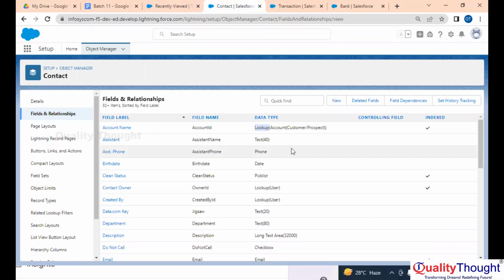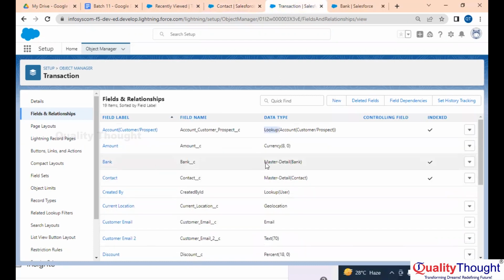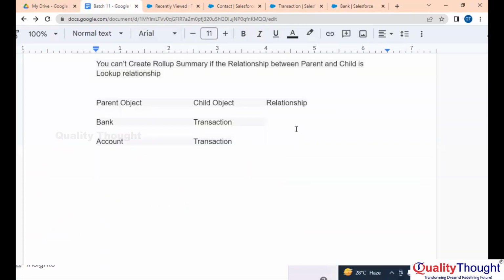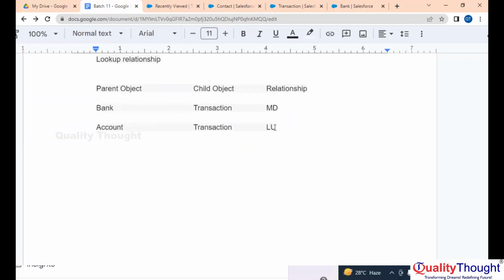What relationship? Lookup or master detail? Master detail. Master detail. Right. See here, bank is having master detail, whereas account is having lookup. Okay. Master detail and the lookup.